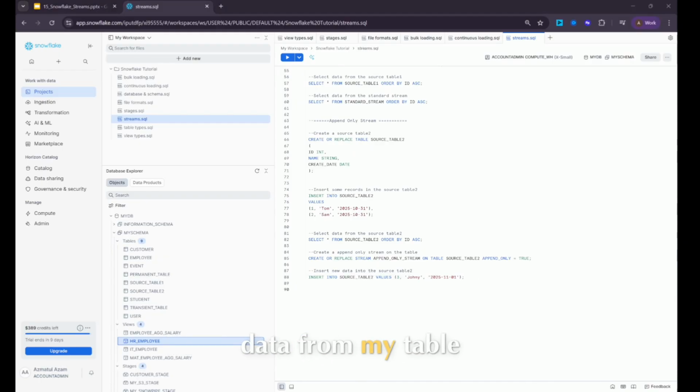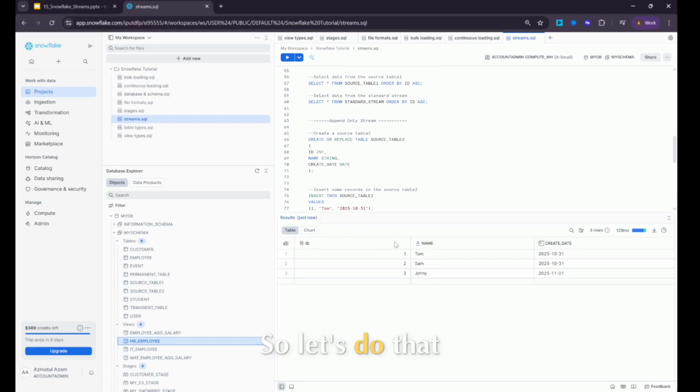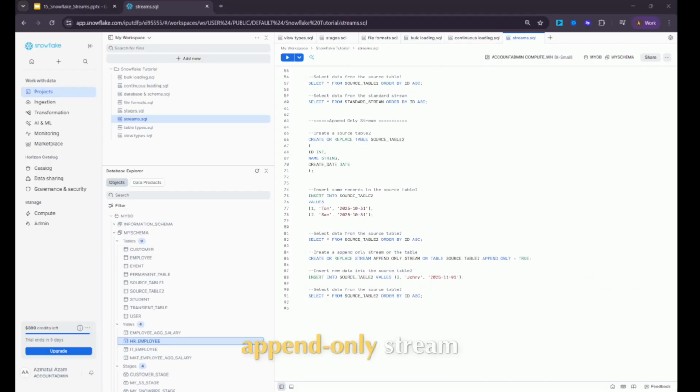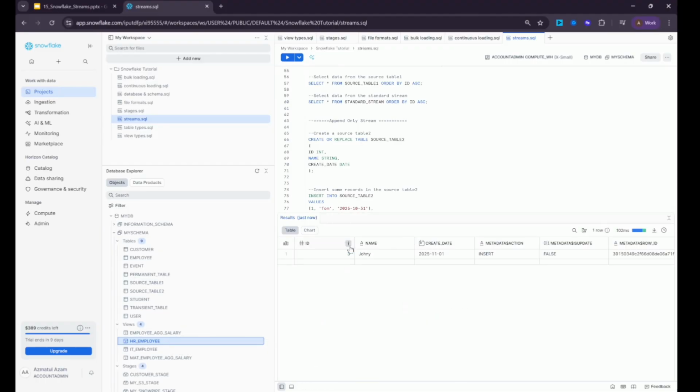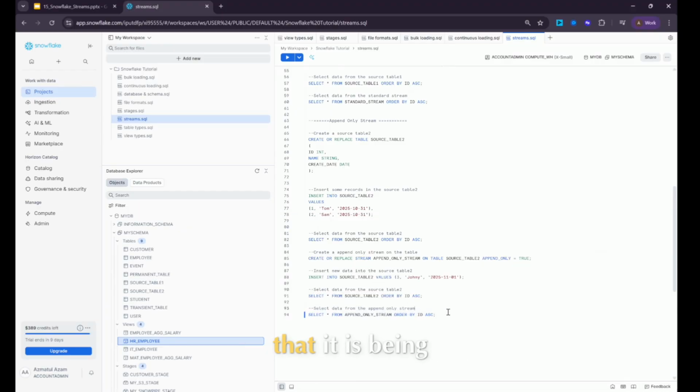If I select the data from my table, I should be able to see 3 rows. Now you have 1, 2, and 3. If I select the data from my append only stream, I should only be able to see one row, which is ID number 3, because that is the record I inserted in the table after creation of this stream. So let's select the data from the append only stream. I'll see ID number 3 where the action is insert, the update metadata is false, and you have a particular row ID. So this is working as expected, being able to track the newly inserted rows into the stream.